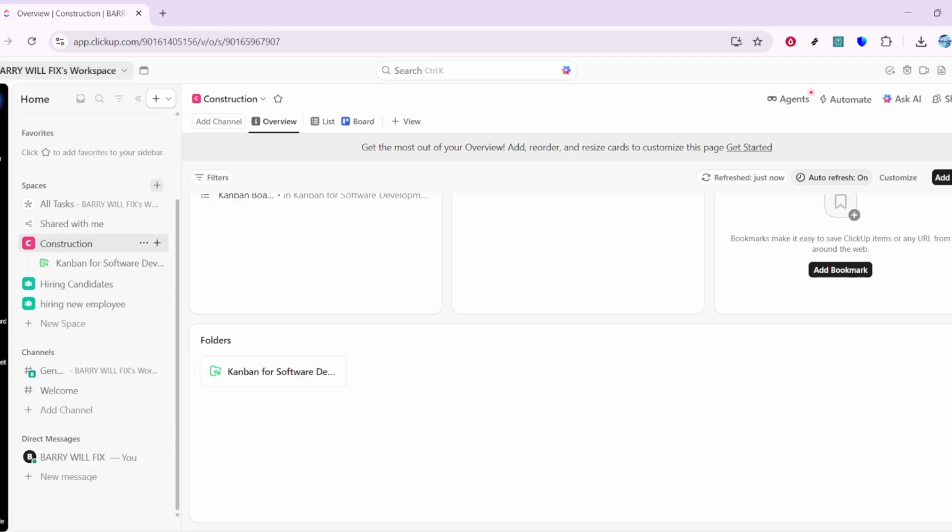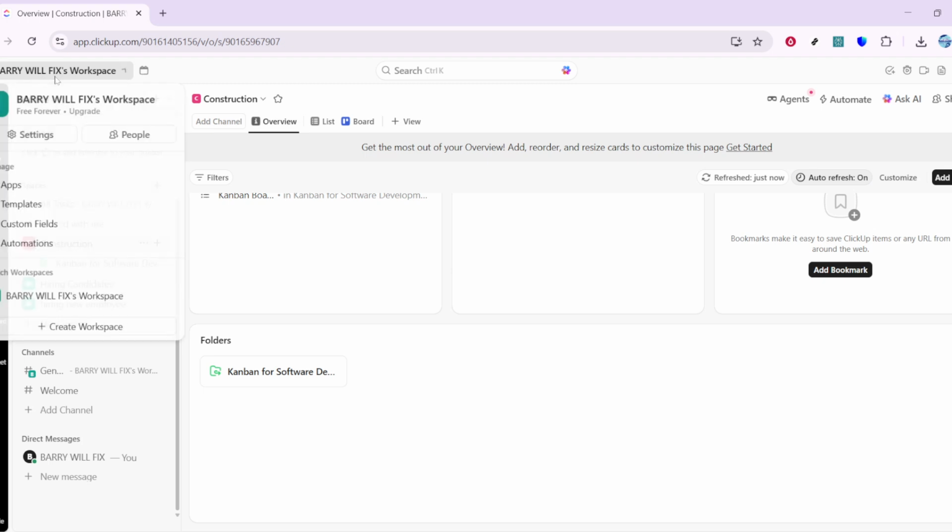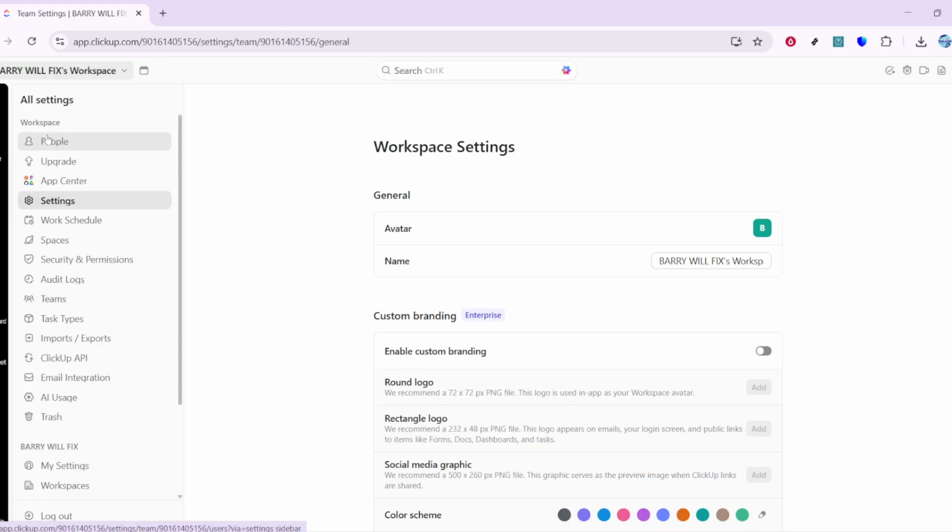Start in ClickUp. Look to the top left corner of your screen for your workspace name. Click it to open the Workspace menu, then choose Settings. This takes you to the central hub where you manage features, preferences, and integrations. If you work across multiple workspaces, double-check that you're in the correct one before continuing so the integration connects to the right place. Within Settings, find and open the App Center.